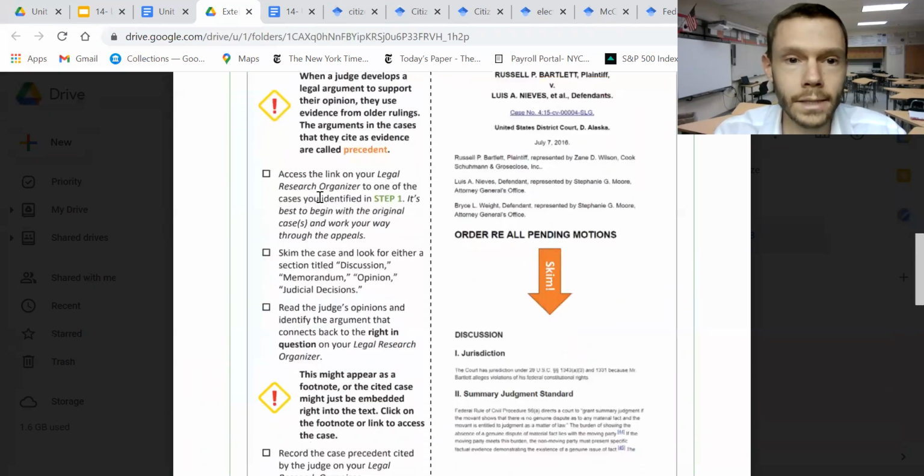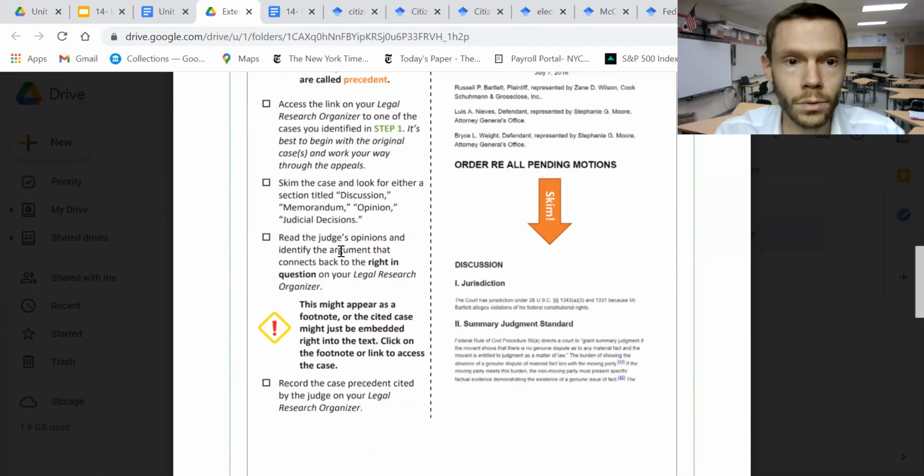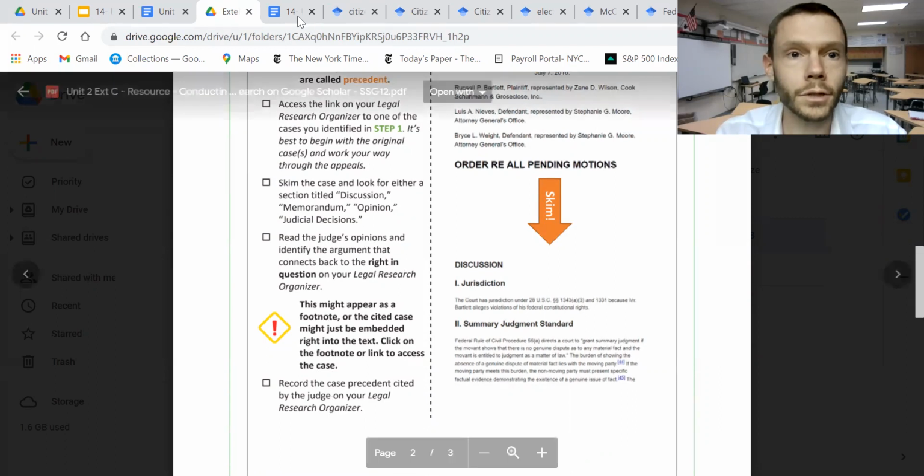So what you'll want to do is access the link on your legal research organizer for step 1. You'll want to skim the case and look for sections titled discussion, memorandum, opinion, or judicial decisions. And where this isn't very obvious, use the search function on the web page to search for the word memorandum or opinion or judicial decisions. This will allow us to look through the judge's opinions and complete the reflection component of our organizer, where we'll look specifically at the arguments that were used by the justices to base their decision.